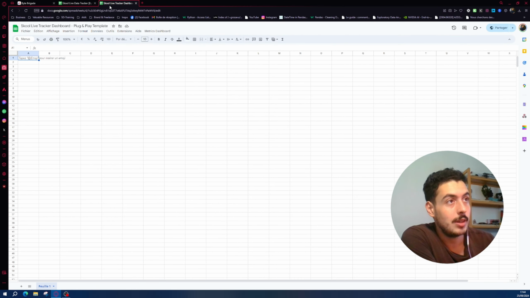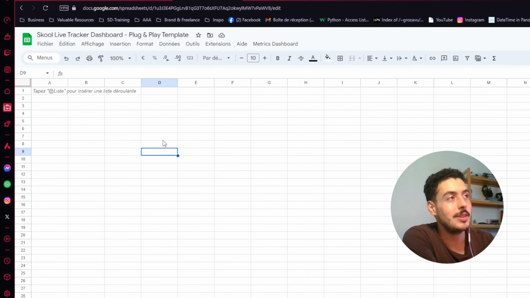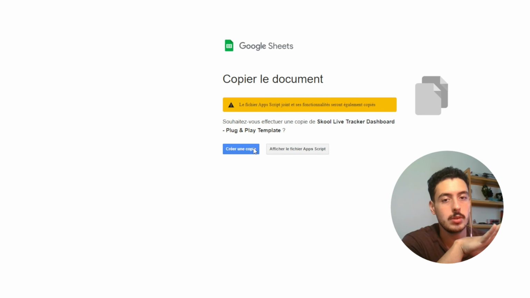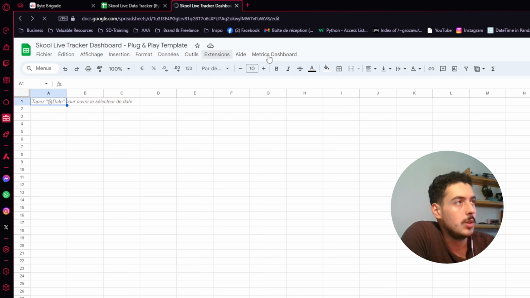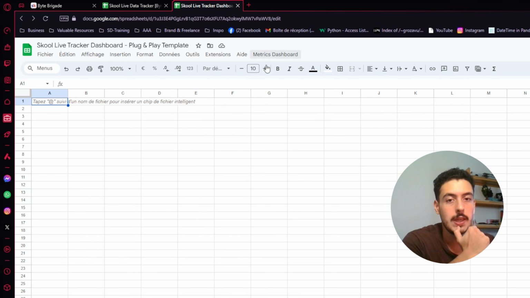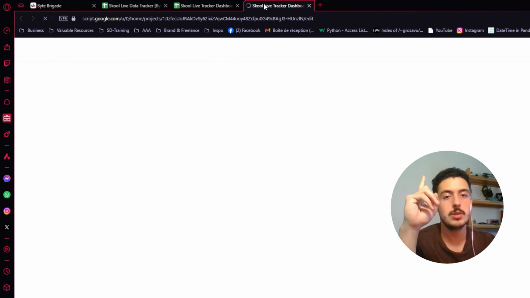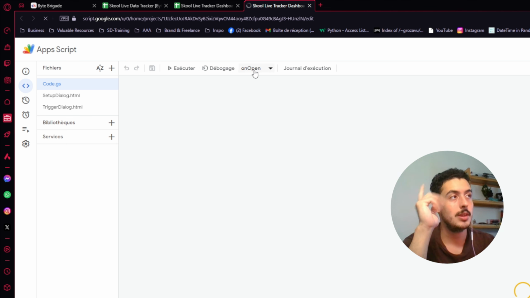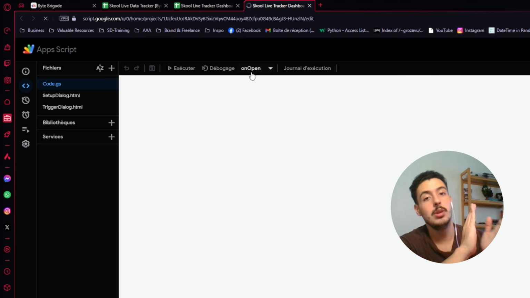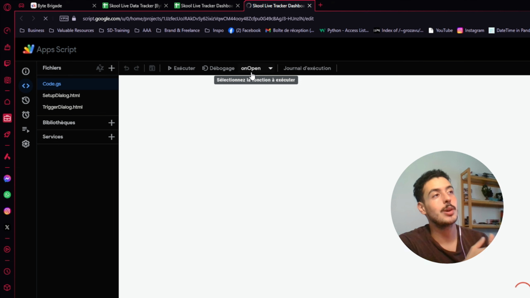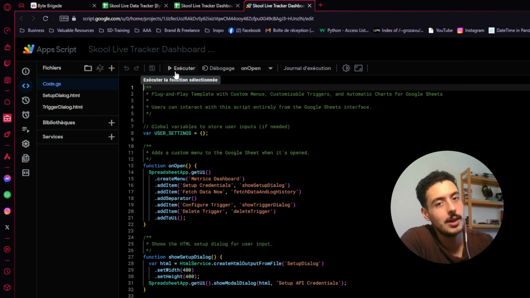And luckily, I made a plug and play template out of it. So it comes in this format. You're just gonna click copy. You're gonna have something like this actually. And what you're gonna do is go first into extensions and then Google Apps Script. You're just gonna do one thing, activate the script for it to run, and you will not have to deal with the code or modify anything in it. You're just gonna click run.